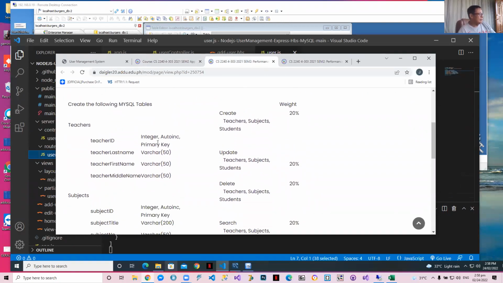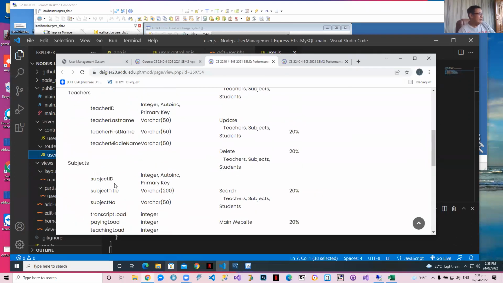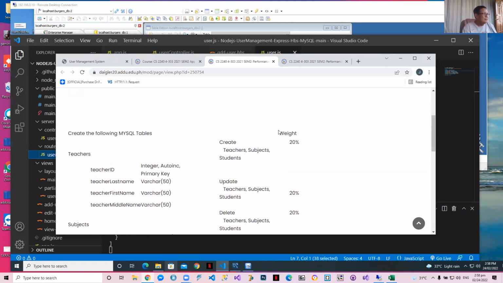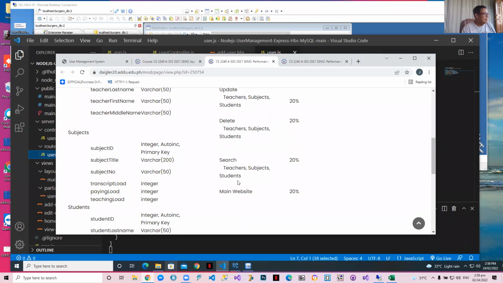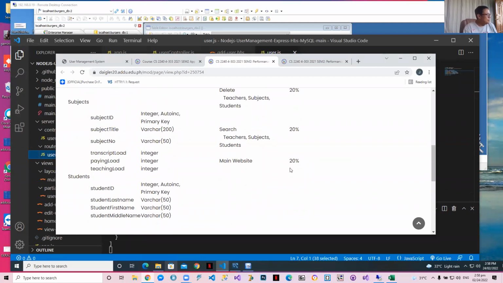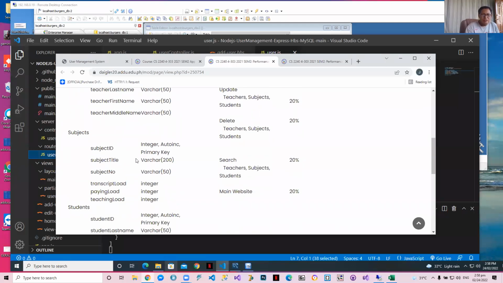So you will have to create tables: teachers, subjects, and students. So the different CRUDs: you will have a create teacher, subject, student, search. Bakit walang ano? Dapat may search. Okay, merong search pala. You'll have to create, update, delete, and search. And then the main website is at 20%. So 3 tables are created. Any questions so far?